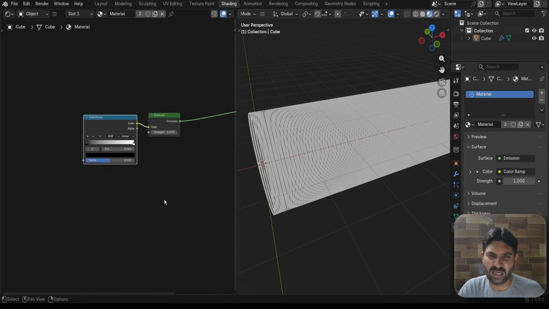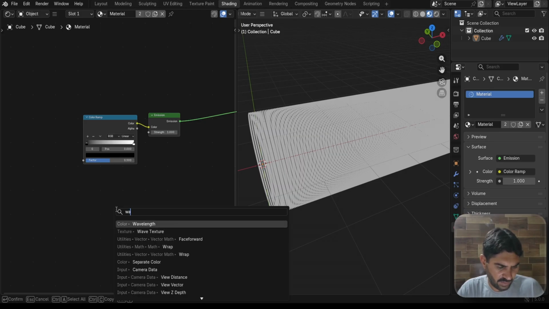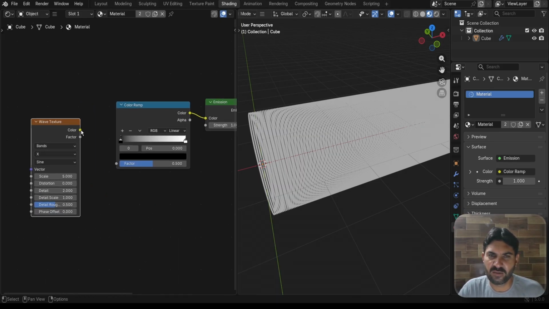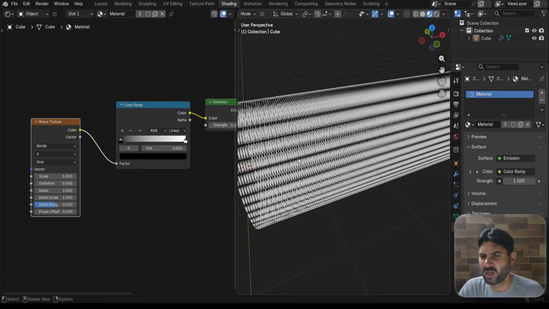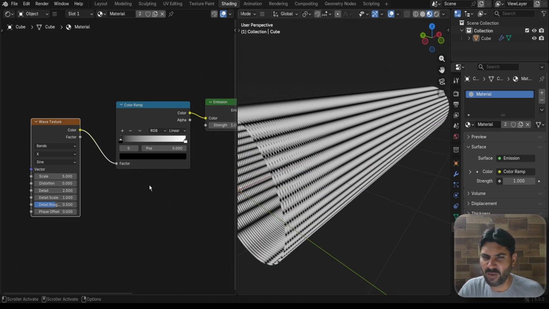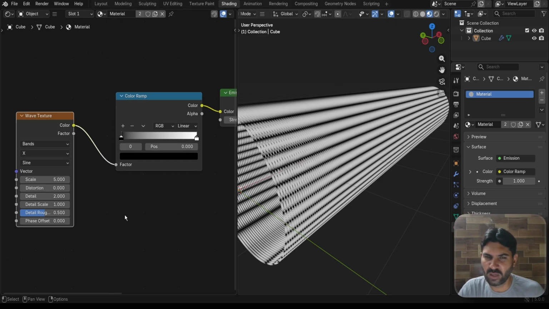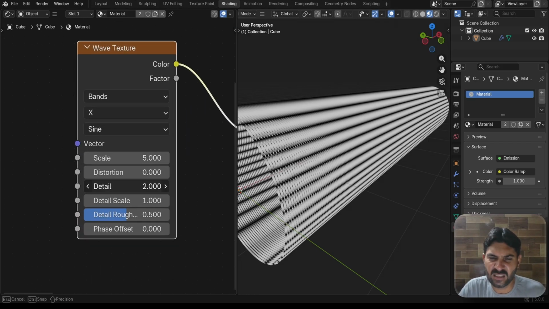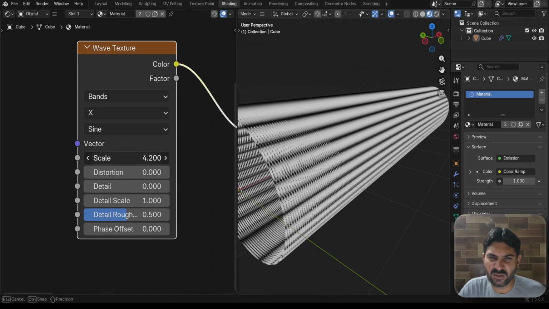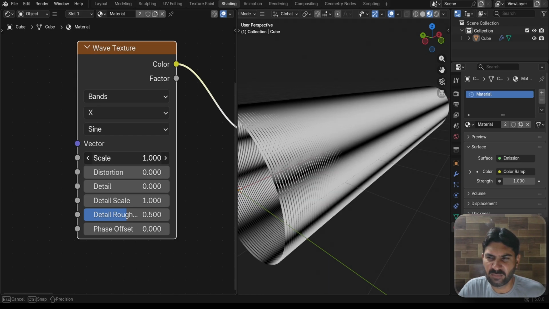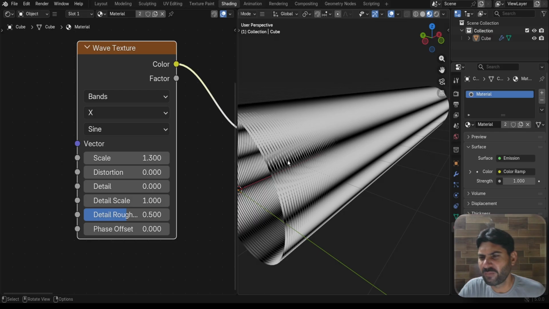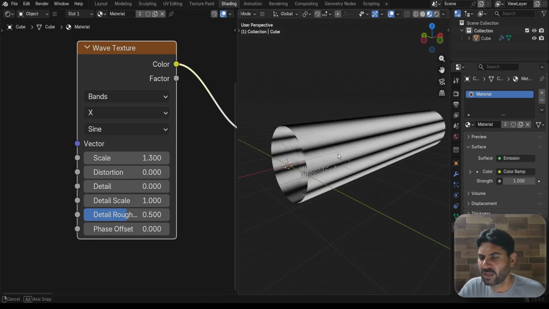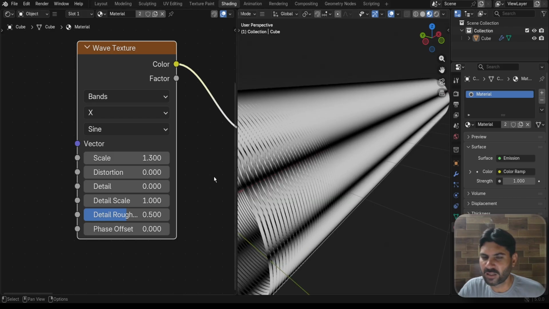Now we have this, and here I search for another node, which is the wave texture, and connect this wave texture with the color ramp. Now we have this type of wave pattern on these circular tubes. Now here I decrease this detail to 0, and also this scale, something like that. You can see our wave texture is not properly placed on these circular tubes.